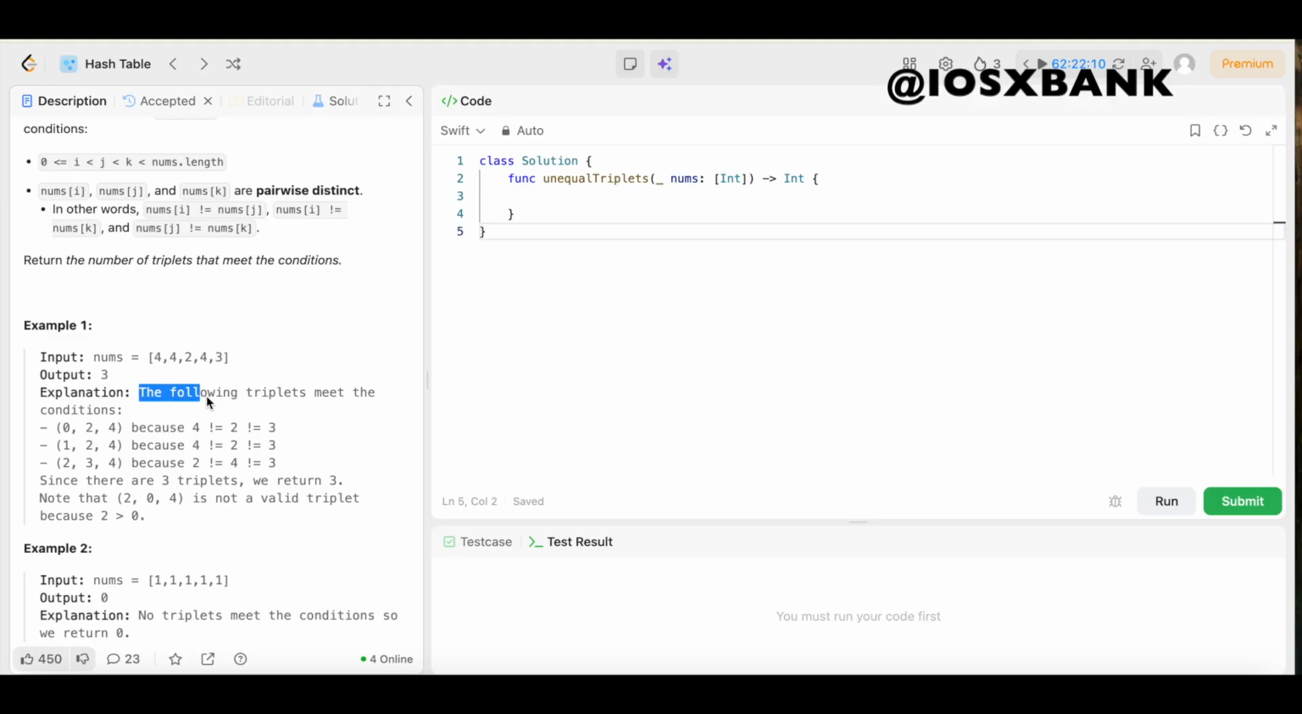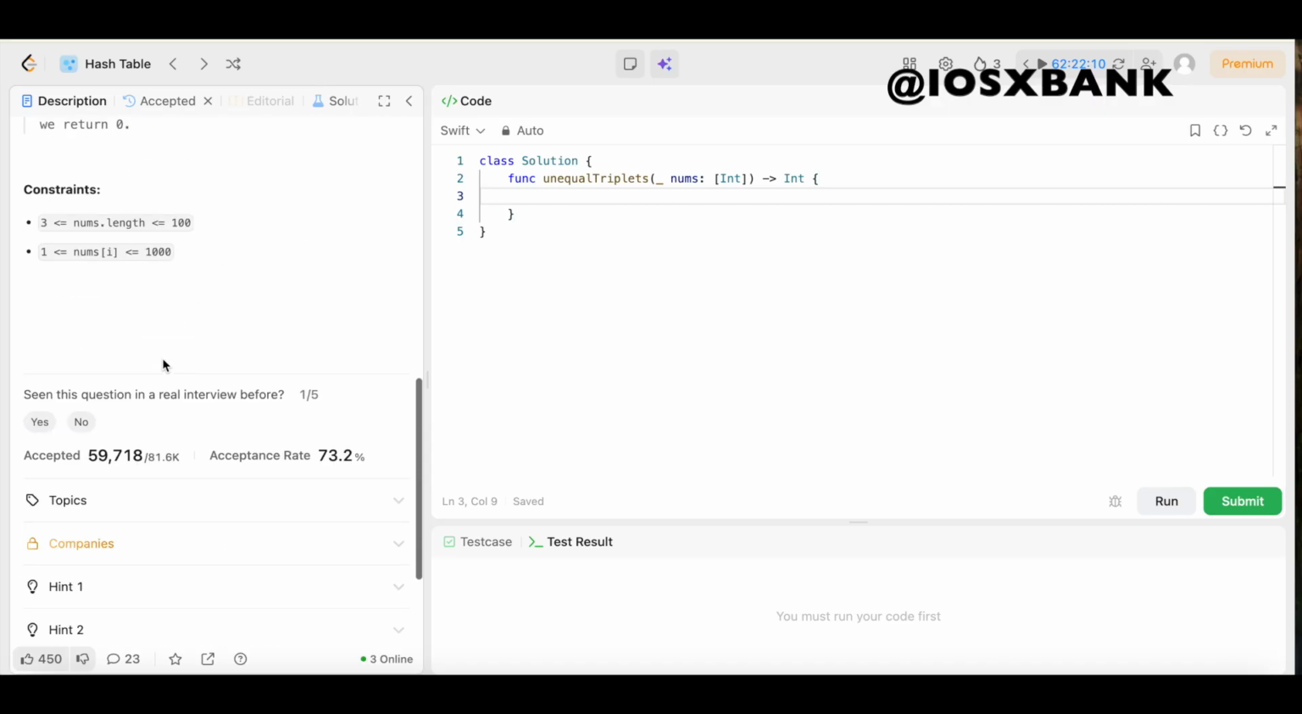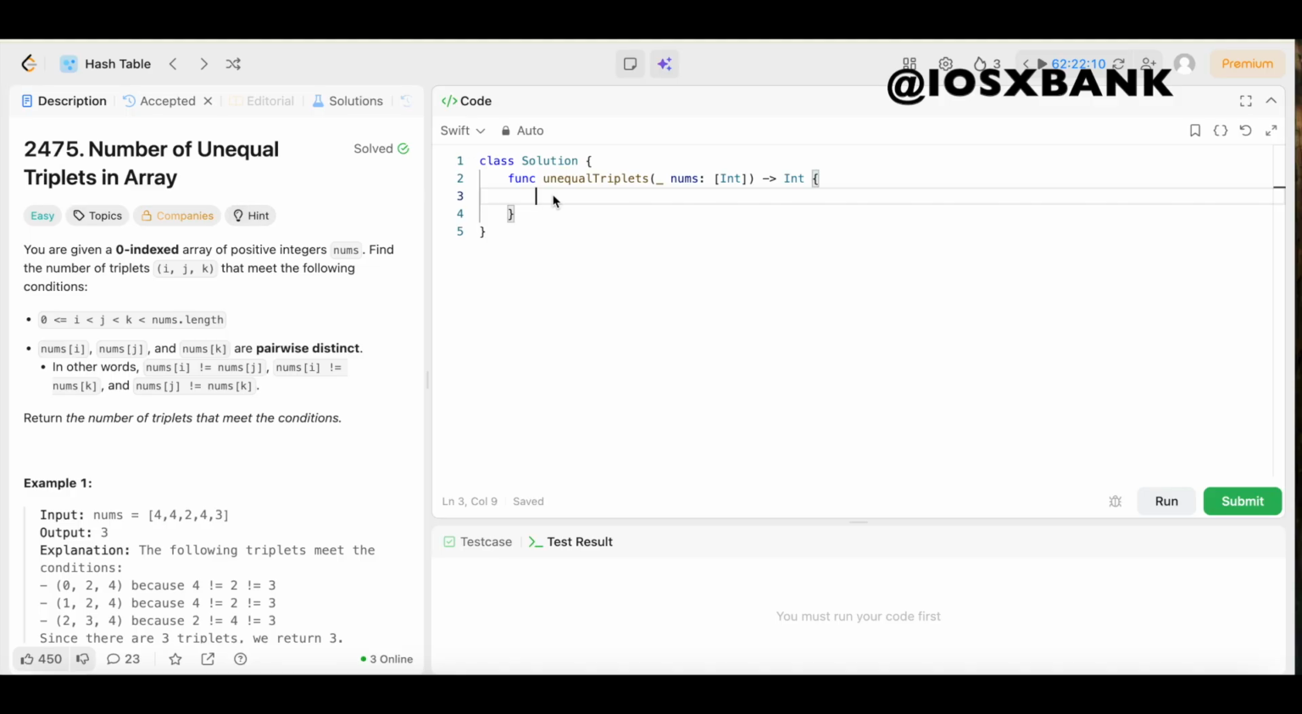So it says the following triplets meet the conditions: 0, 2, and 4, because 4 does not equal 2 and 2 does not equal 3. So the first triplet would be 0, 2, and 4. So that means index 0, index 2, and index 4. Index 0 would be 4. Index 2 would be 2. And then index 4 would be, 0, 1, 2, 3, 4, would be 3. So as you can see, this is a triplet and none of the elements are equal to each other.